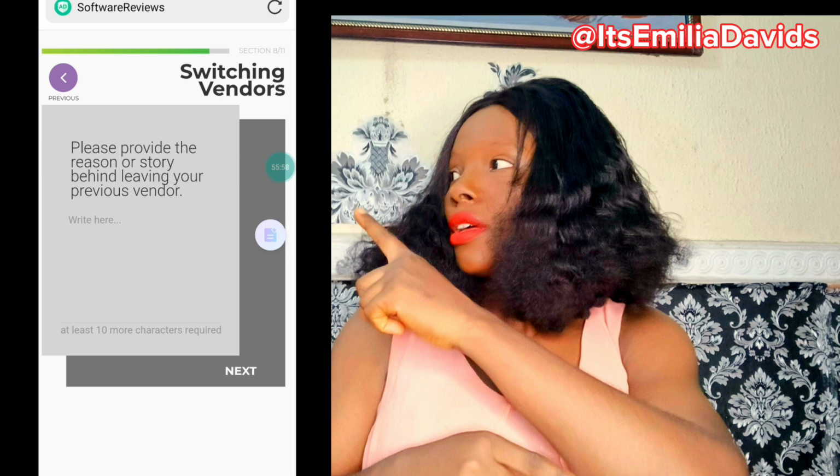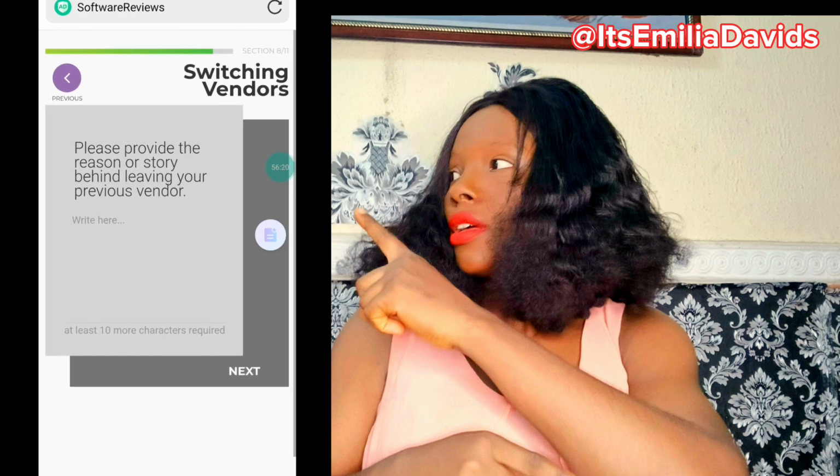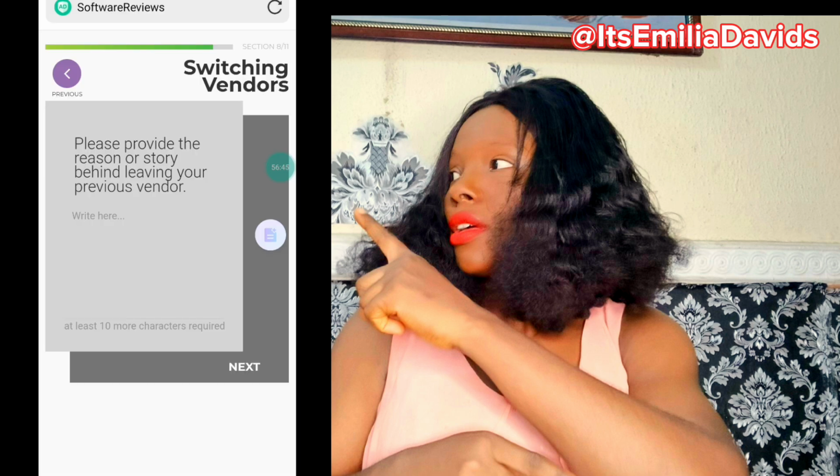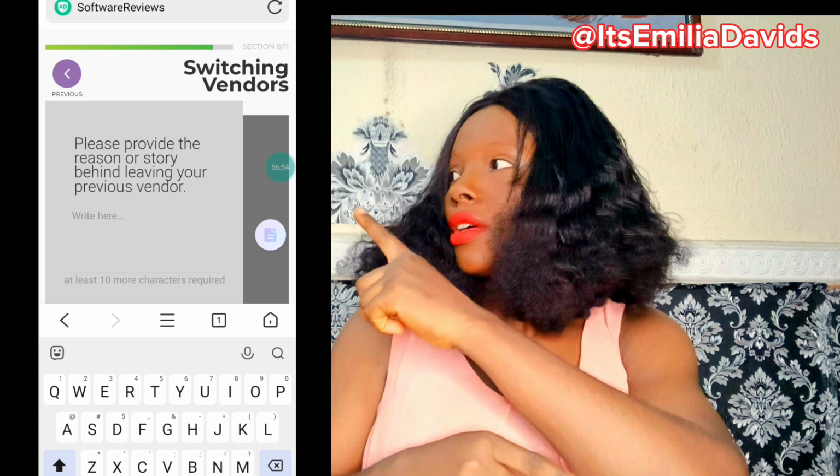Please provide the reason or story behind your previous vendor. In this particular question, what you are going to do is ask ChatGPT or Meta AI. Currently I'm using Meta AI, not ChatGPT, but you can use any of the two. Just ask it to give you a reason or story behind why you left Adobe Firefly and chose Canva Pro. It will give you the answer. You come over here and paste it. If you don't want to go through a long process, just use your head to answer it. It's as simple as that. Just tell them the reason why you prefer Canva Pro to Adobe Firefly.